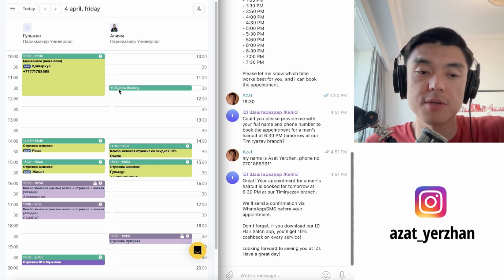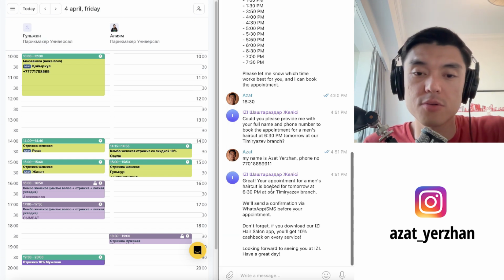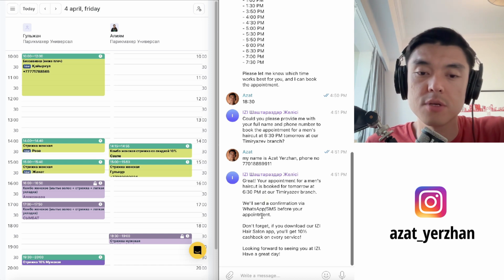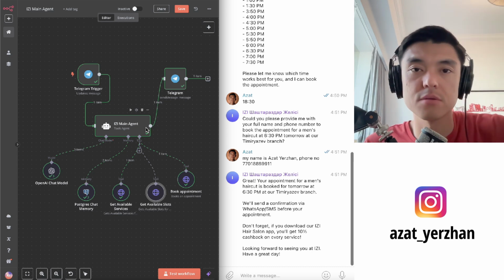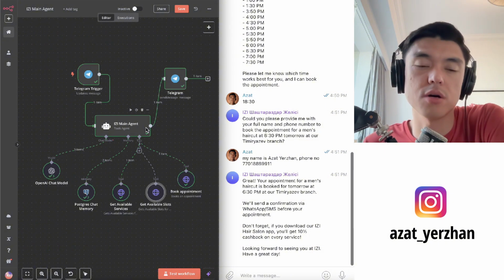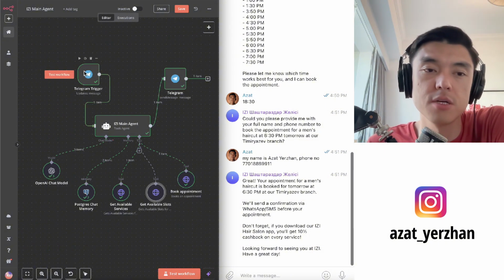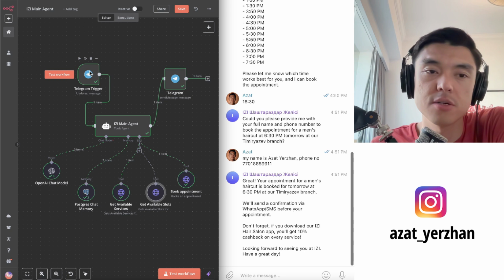I love this N8N platform. So it's saying, great, booking is confirmed and stuff like that. And let me dive into these nodes and show you how I did it. First of all, this Telegram trigger is basic.